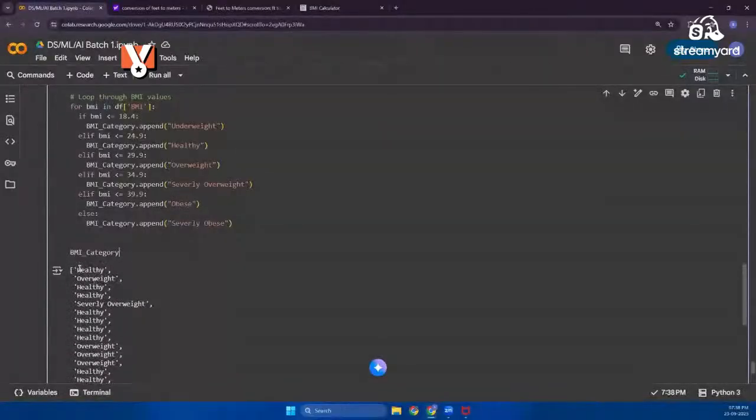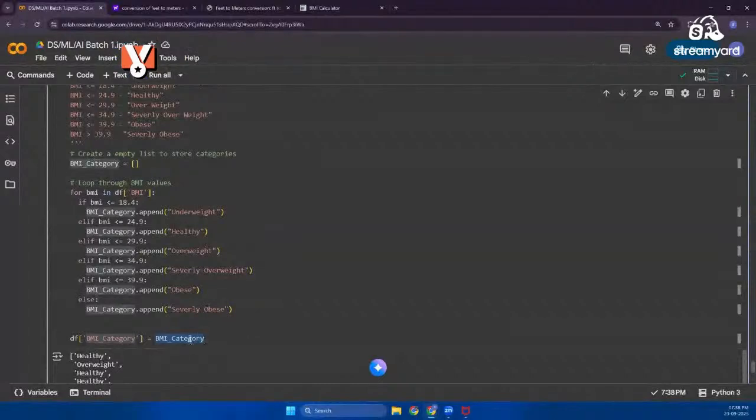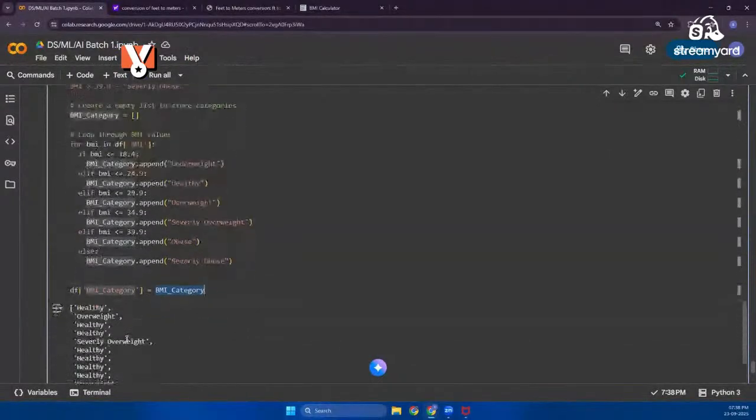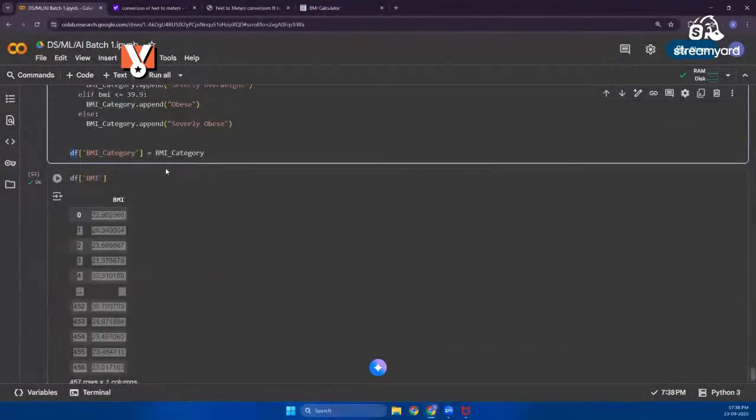Now this particular thing, you are supposed to put inside our data frame, yes or no? So I'll create a new column called df of BMI underscore category, and we'll put the list. Whatever list I've written here will be merged or appended inside the data frame. So let's run it. It is running properly.